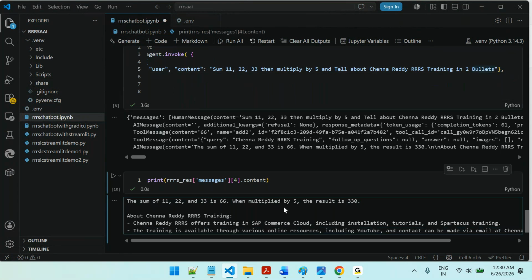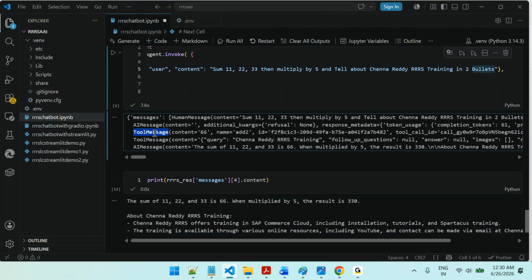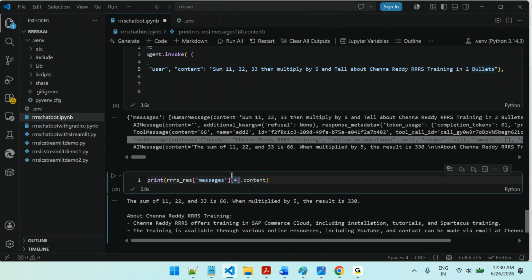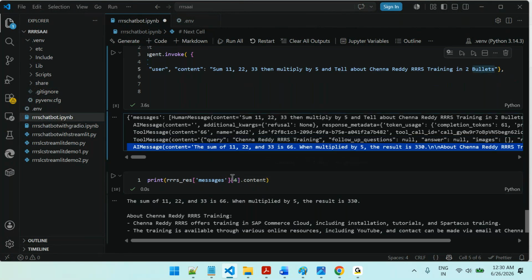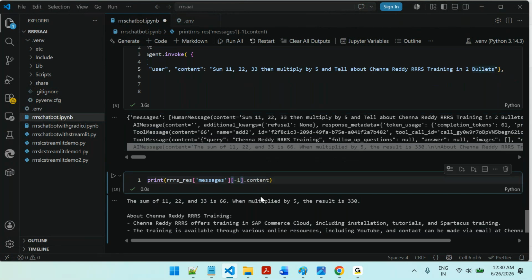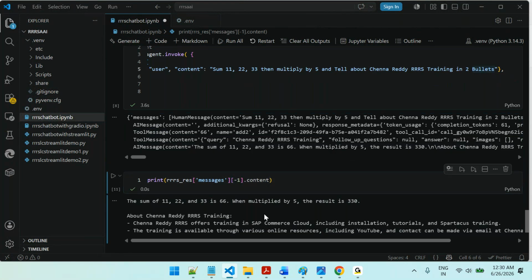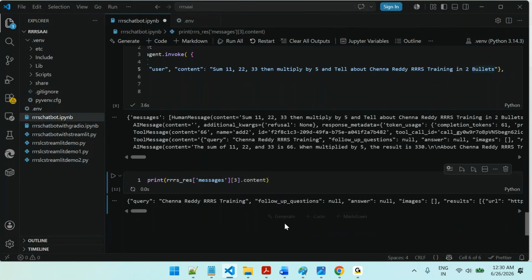Now, if you want to see what this second tool message contains, you can use 4, or this is the last one, right? The last one we can also access with -1. Both are the same. Now I want to see what is there in the third one. You can see that is a web search. Like this, you should be clear what is the AI message, what is the human message, what is the tool message.